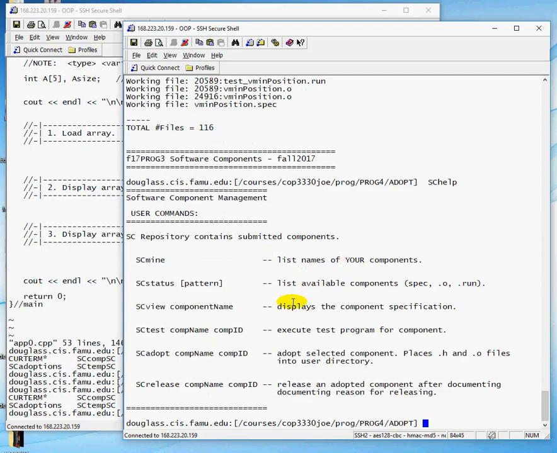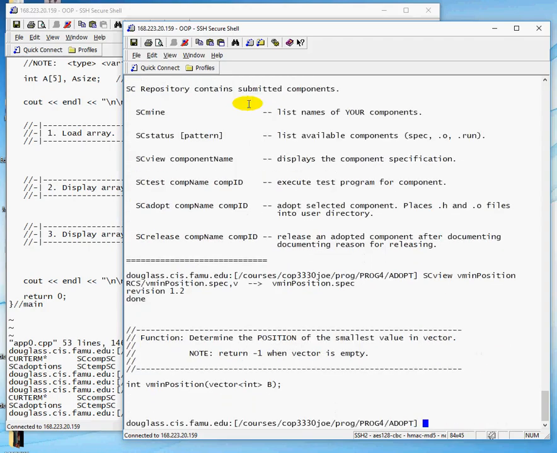What else do we have? SC help. SC view. So if I wanted to take a look at a component, it will show you the specification. The specification again is there to tell you what the function is supposed to do, what the parameters are. So I can say SC view min position, and it will come up and say the specification is to determine the position, and if the vector is empty, to return a -1. And here are the parameters.